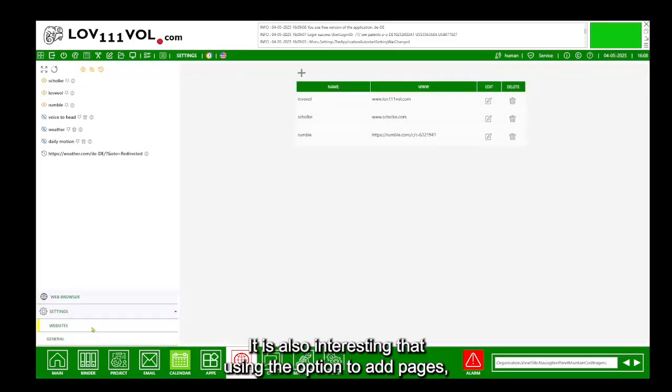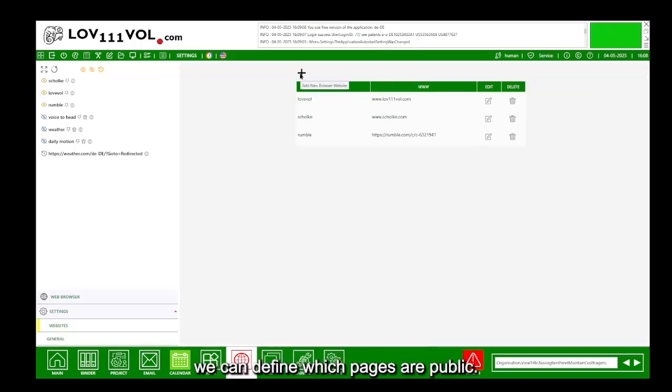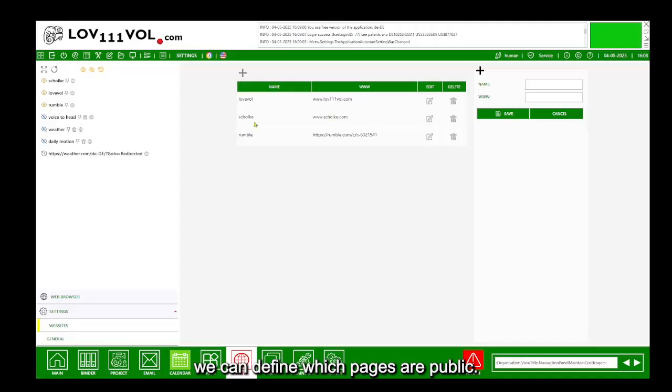It is also interesting that using the option to add pages, we can define which pages are public. And they will be public to the entire organization.